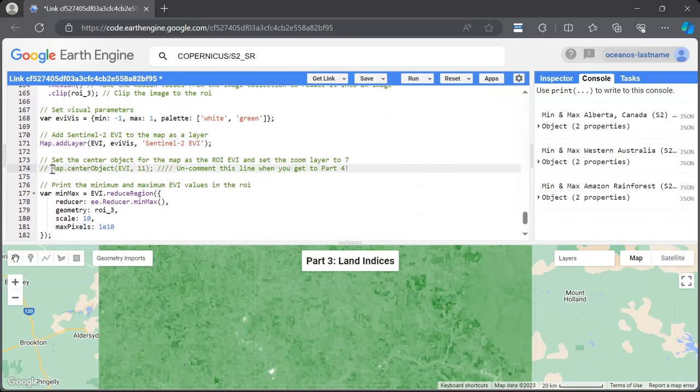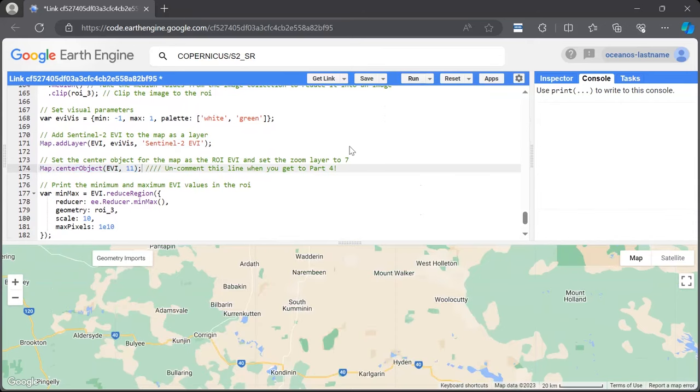Again, it's either Control and slash at the same time on a Windows, or Command and slash at the same time on a Mac, or if you want, you really can just backspace those slashes away. But what we want is this nice purple code. You can see it's not a comment, but something that we want to run. So I'm going to hit run.